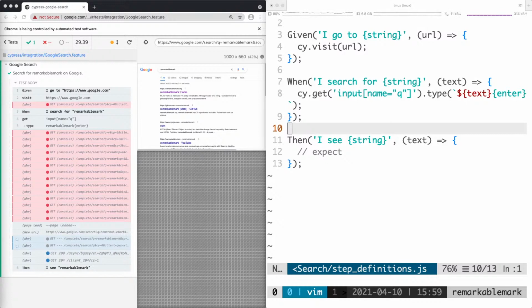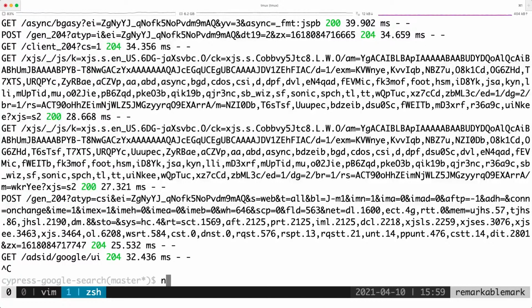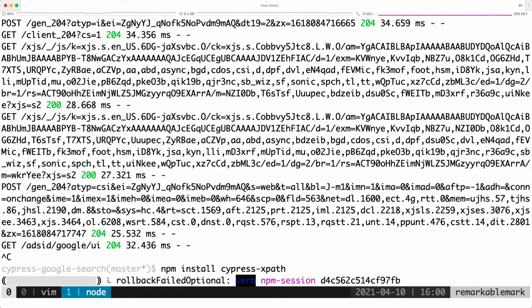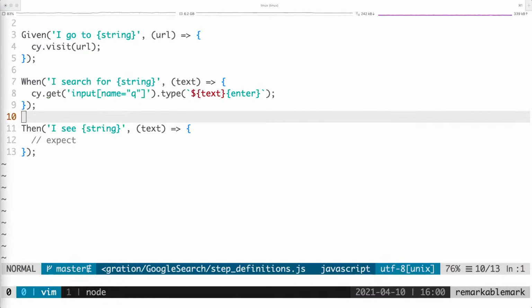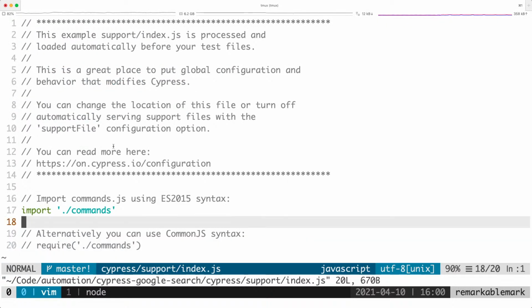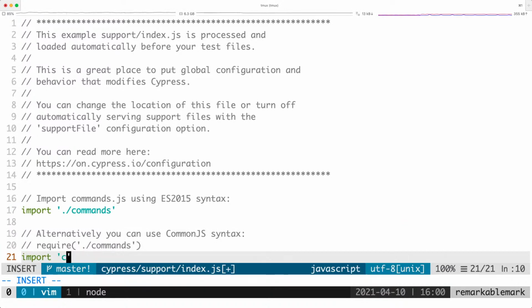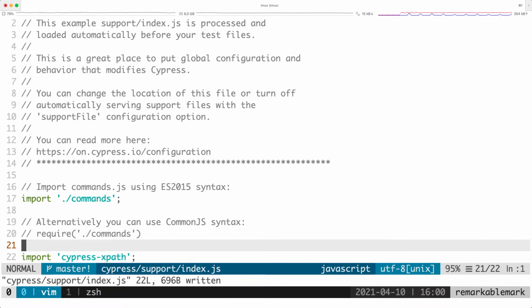So let's actually add XPath to this. And XPath should be another plugin that we can add. So to do that, I will stop this. And then I will install it. So here we want to install cypress-xpath. And while it's installing, in order to make use of it, we want to add it to the support/index. So let's do that. Support/index, so Cypress support/index.js. And then all we need to do is import it. And it'll be cypress-xpath, just like that. And by doing that, we should be able to use XPath with our Cypress.